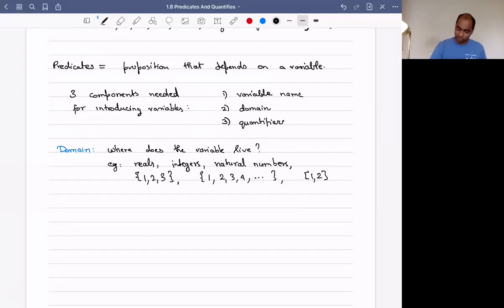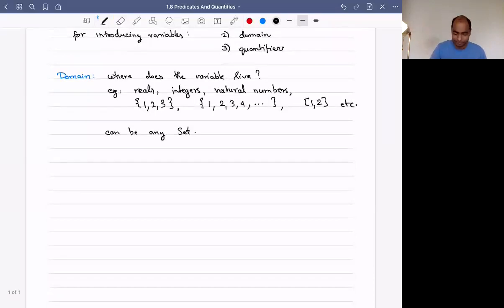So a domain can be any set. You don't need to know what a set is precisely, as long as you roughly understand what it is. We'll come to the definition of set in the next chapter. That's what a domain is. It's the possible values that the variable can take. That's another way of putting it, so maybe I should write that down. It's the possible values.